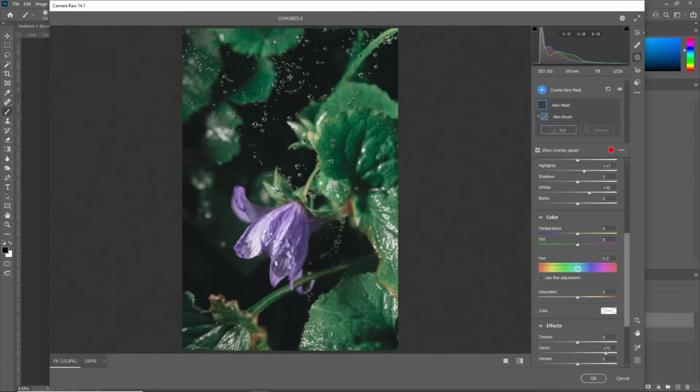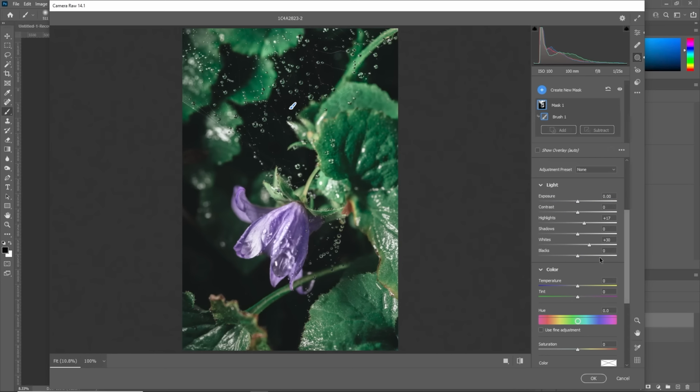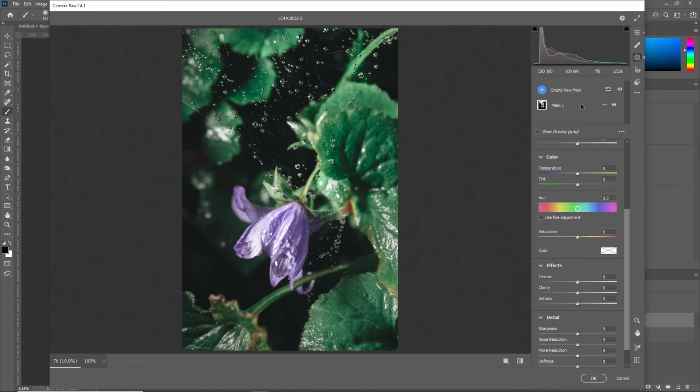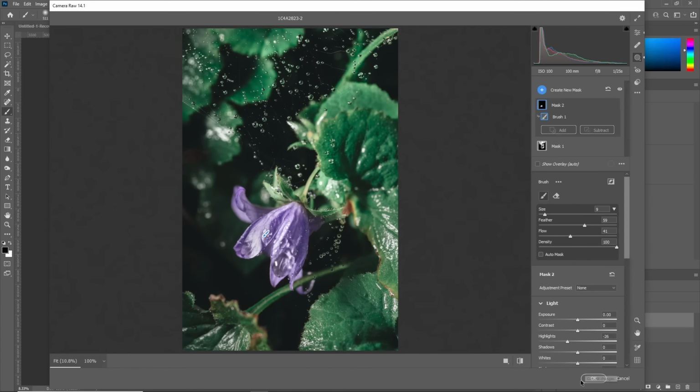I also like to use the brush tool to paint in light and contrast into certain areas, and actually I find that painting in some clarity just on those water droplets can really help bring them out from their background.